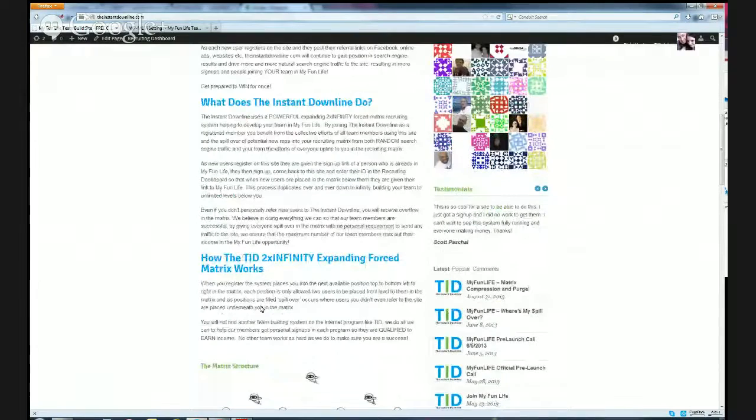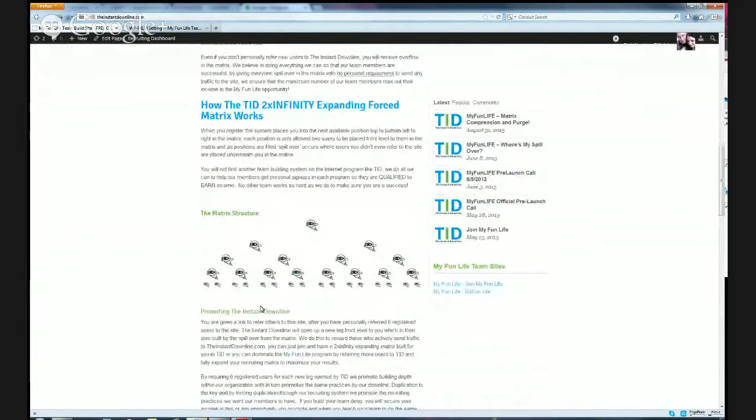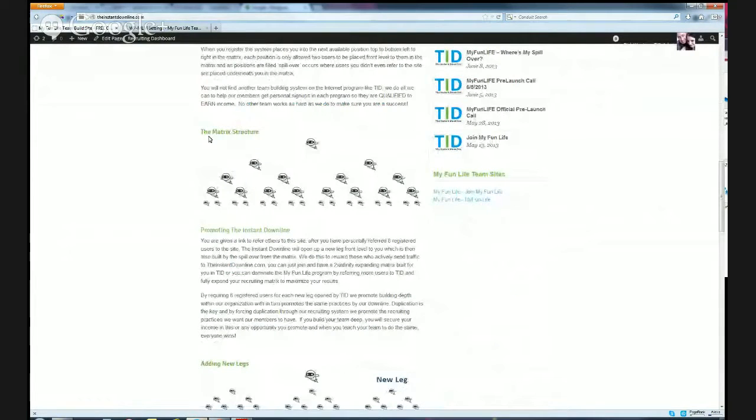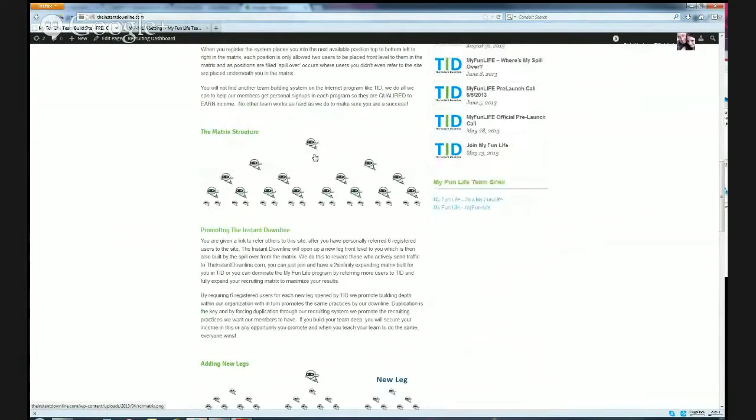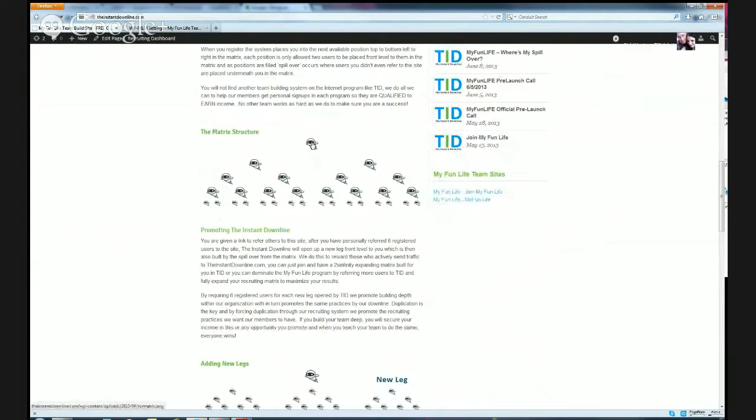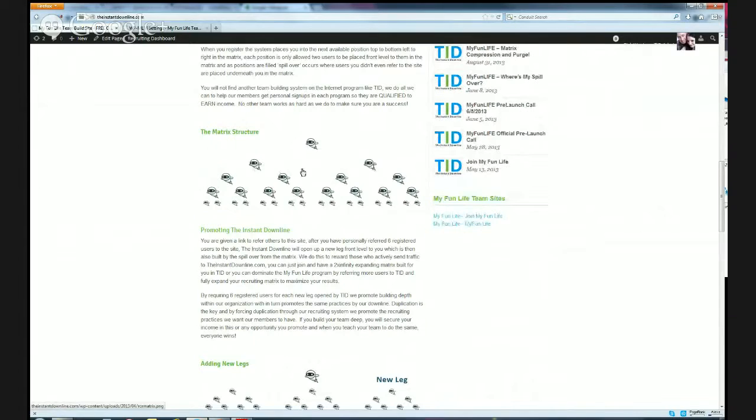But what happens is it works like this. So let's say you're promoting, here's a matrix structure, a two wide infinity matrix. Each position gets two front level positions to it. Now, let's say this is you and you're referring traffic to the website. The first two people you refer are going to go in these open positions right here, right?